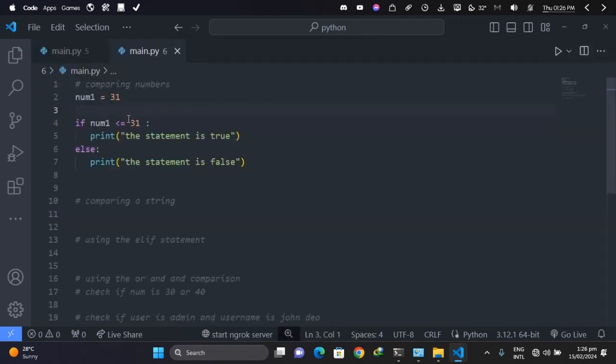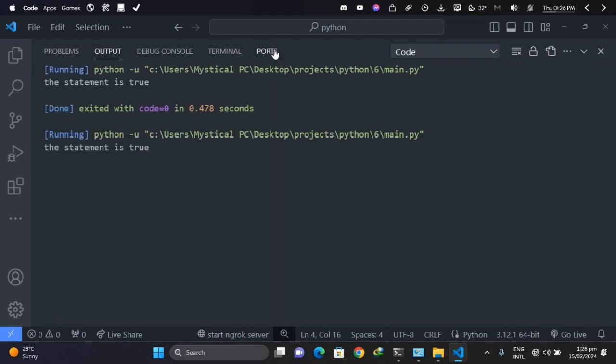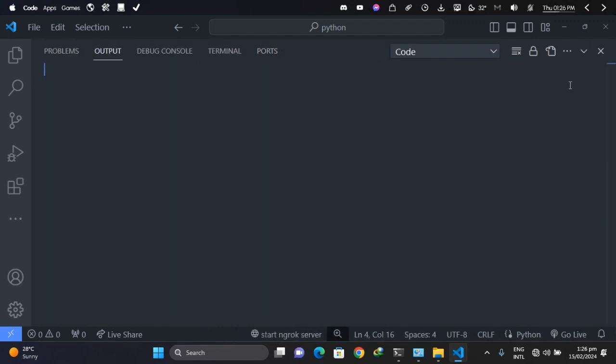This is the same as if I change this num1 to maybe 29, the statement will still be true because the number is either equal to or less than 31, and this is less than 31. So if I run my code, hopefully we'll get the statement is true. So let me clear the code.